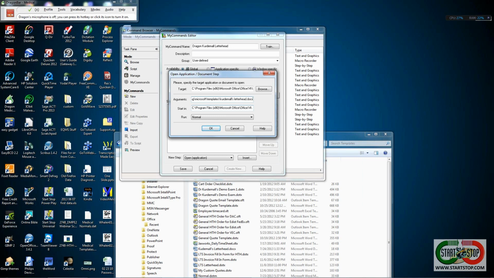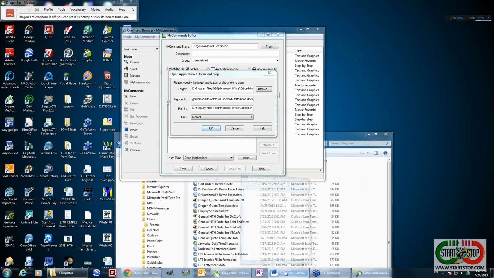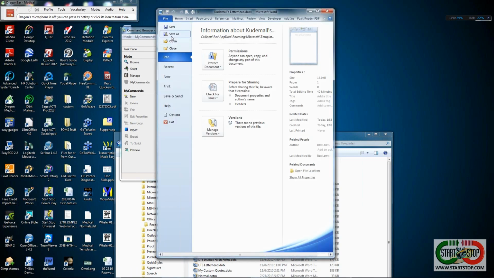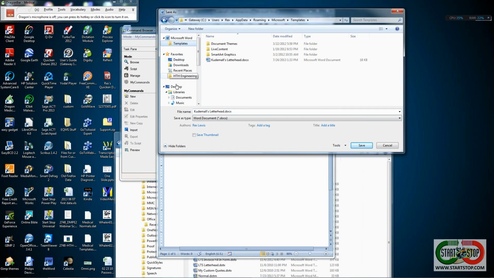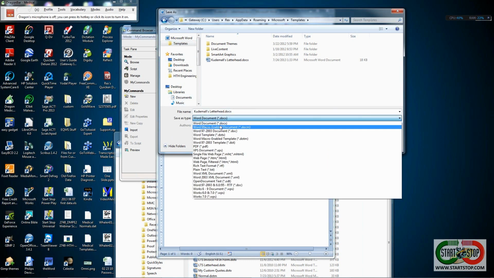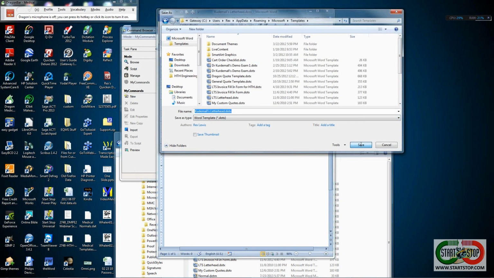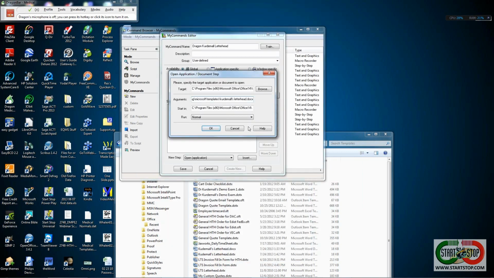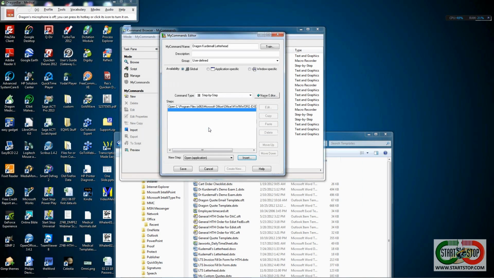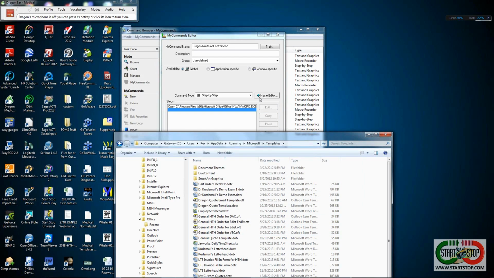Actually, I forgot to change the file type to a template. Let me show you what I'm talking about here. When I did my save as, I left out a step. I want to change the file type to a template and save it. Now what that does is it gives it a different file extension. It ends with .docx, and that allows it to open up.